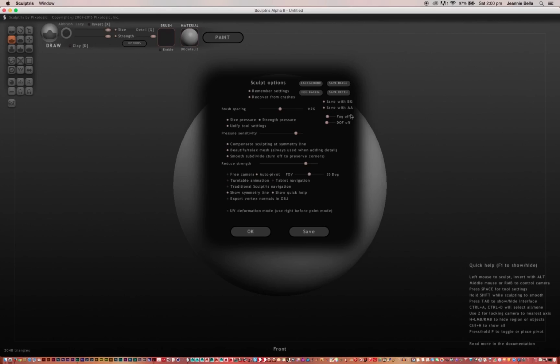Save with AA, saving with anti-alias. What that does is it minimizes pixelation in the image and keeps the image crisp and clean and as smooth as possible without the pixelation.